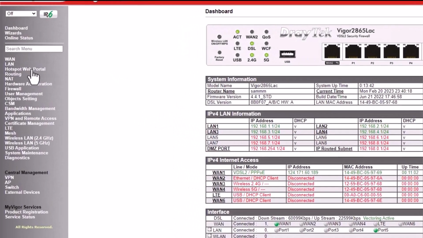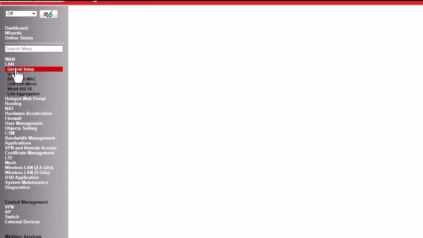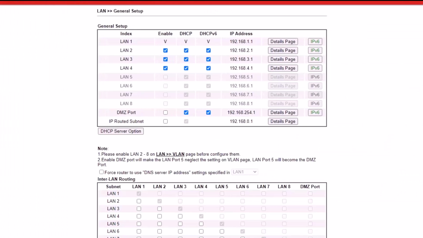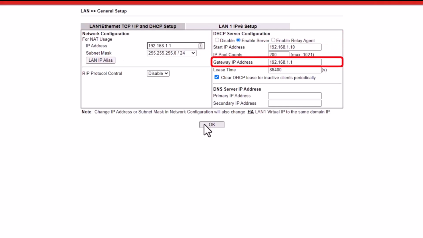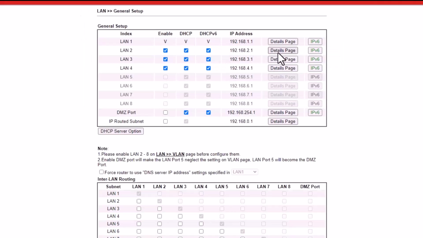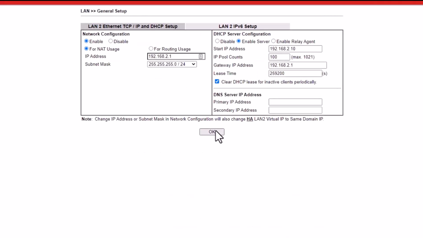Go to LAN, General Setup, Configuration menu, and configure each LAN. Click on Details page on LAN 1 and enter the IP address 192.168.1.1. The start IP address is 192.168.1.10 and the gateway IP address is 192.168.1.1.